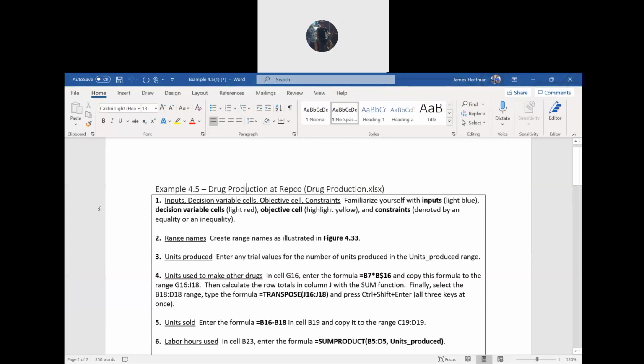So example 4.5, drug production at Repco. The first thing we'll do is highlight the inputs light blue, the decision variables light red, and the objective yellow, and we'll note the constraints with the inequalities. That's step 1.